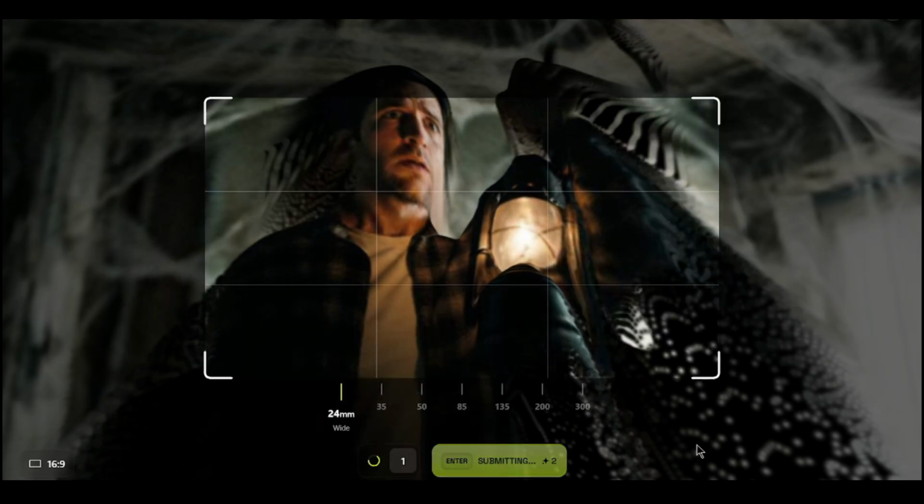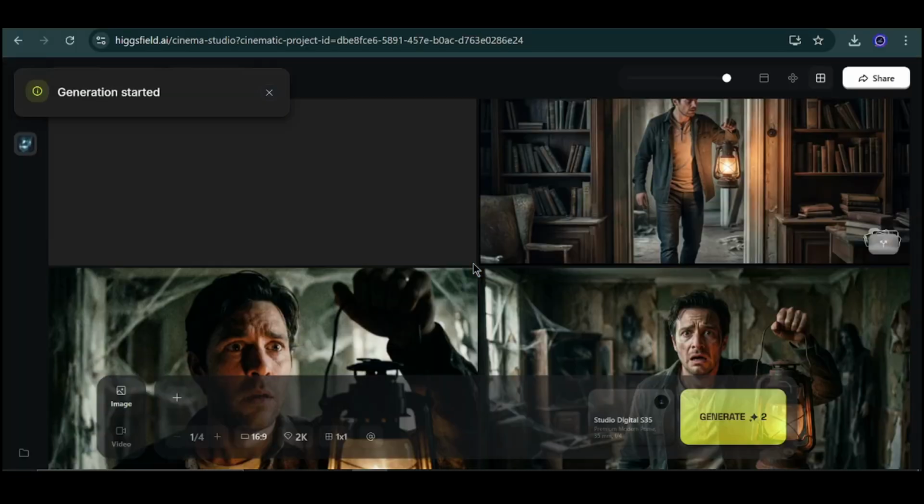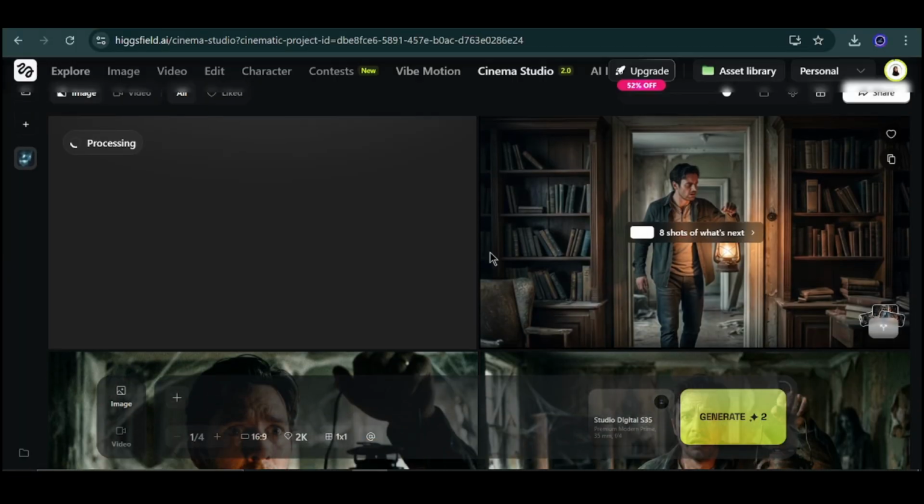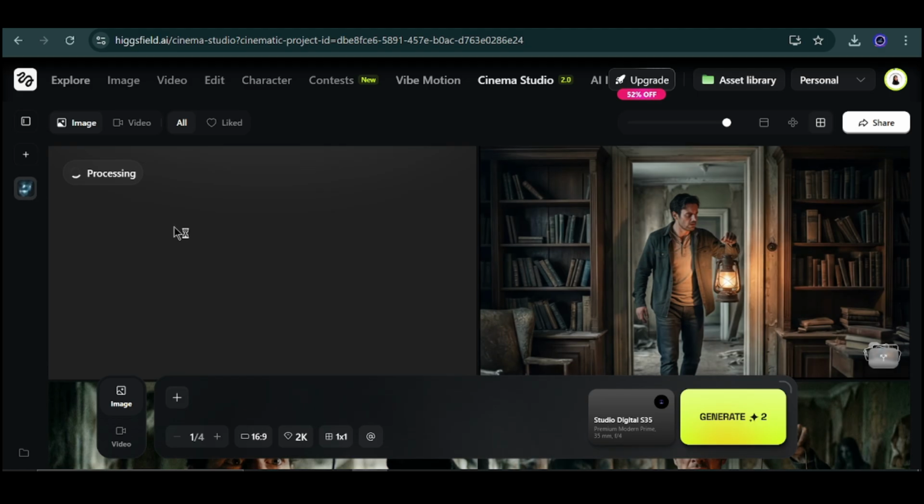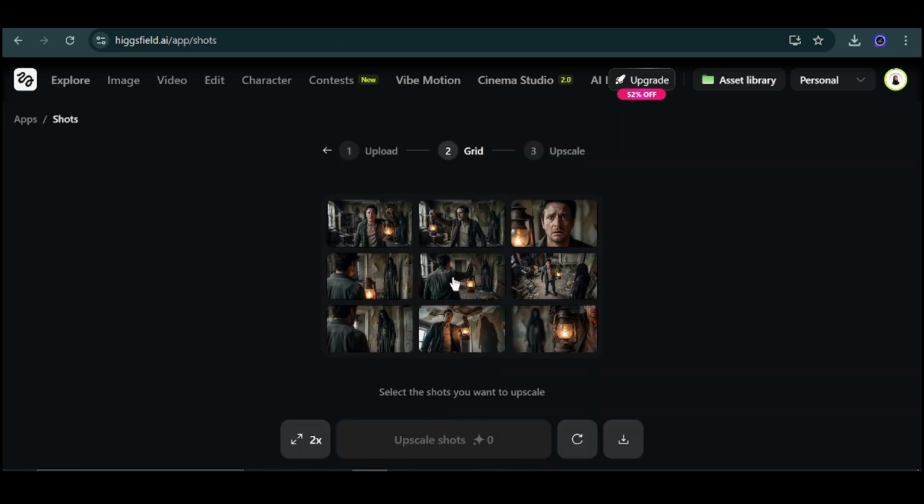Okay, so our new shot has been captured, and if you want to go out of this 3D scene, just press the escape button on your keyboard and you will be out of it. Okay, now since our new shot is being processed from the 3D scene, let's go to multi shots in the meantime, and there you go.